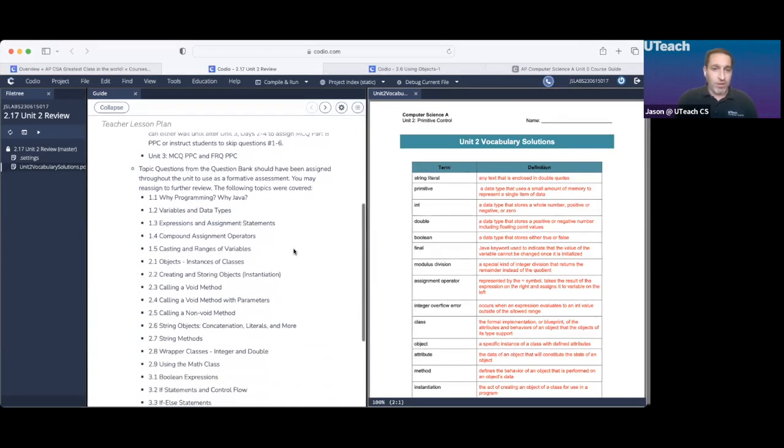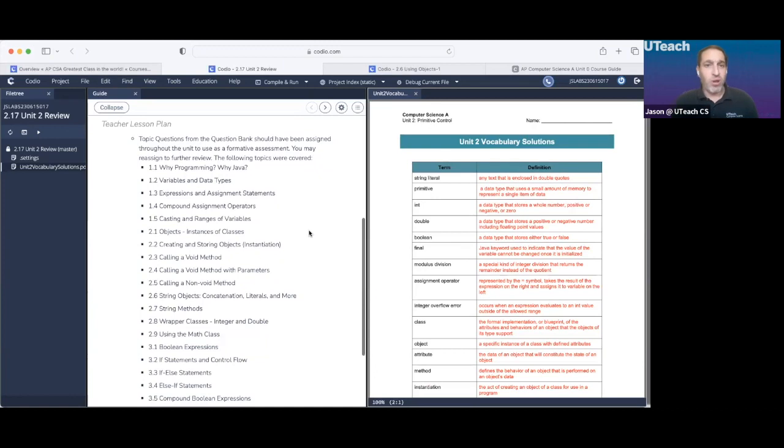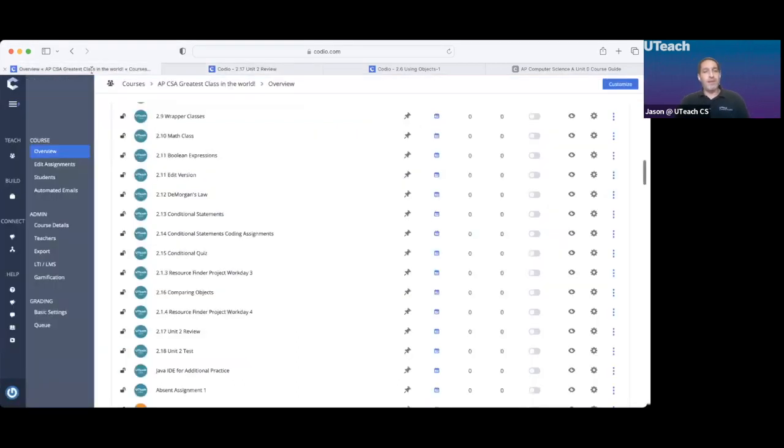Now, the next thing you'll notice here is we also talk about topic questions from the question bank that you should be assigning to your students. In the review assignment, we'll give you a list of all the topic questions that we covered for the unit. But for each assignment, we tell you what topic questions we're aligned to so that you can specifically go into the question bank in AP Classroom and get a question aligned to that particular assignment. So let me show you how you would do that.